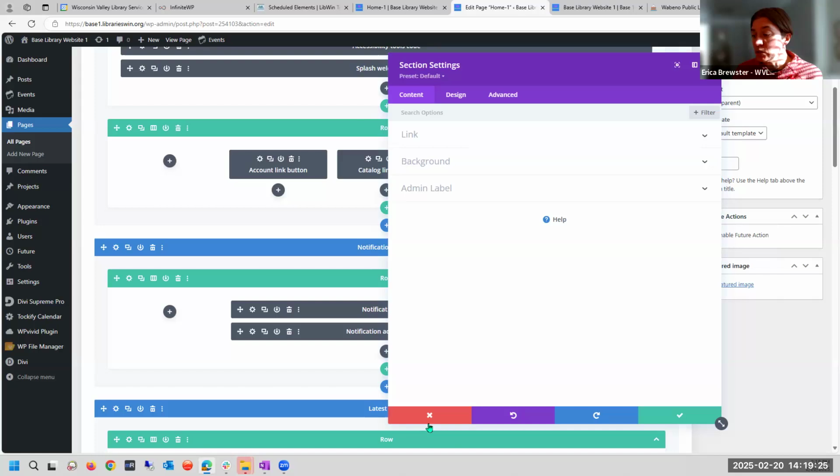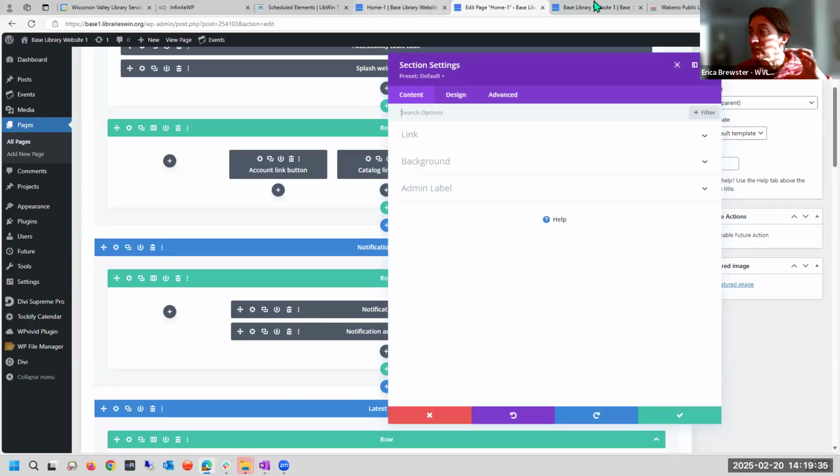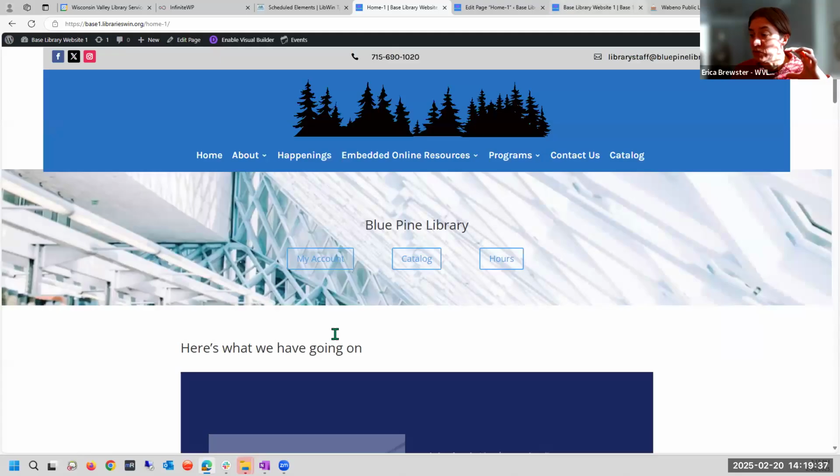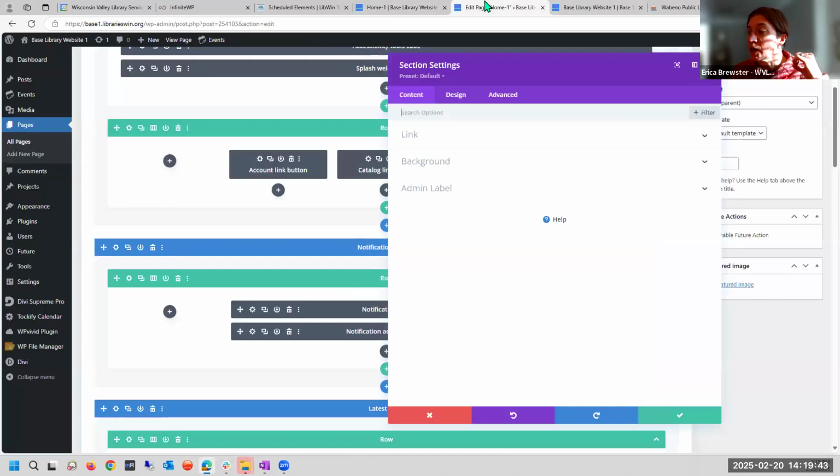If you scheduled elements on the notification text or any of these, only that would disappear and that blue box would continue to exist. So we don't want the entire blue box on our website. We still want, on a day-to-day basis, to have this be just plain white. But for those special occasions or outages or closures or holidays, this is when we want that to appear.